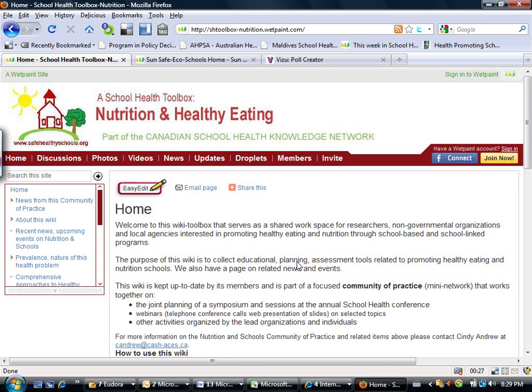I'm Doug McCall, Executive Director of the Canadian Association for School Health, and this is one of the toolboxes that we use for our communities of practice. This is the Nutrition and Healthy Eating Community of Practice. In order to explain the benefits and the controls that are given to you when you join a community of practice using a tool like this, we're going to walk through this very quickly.